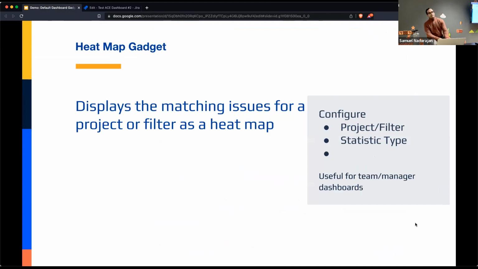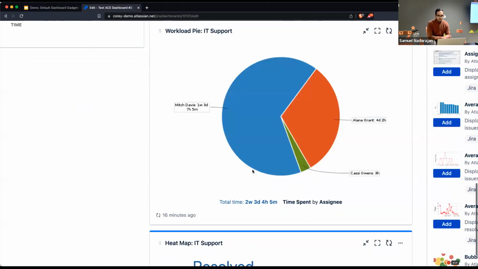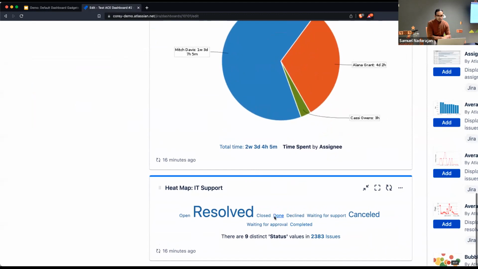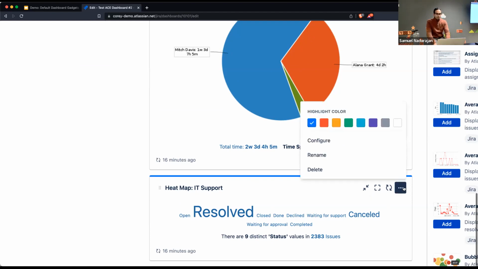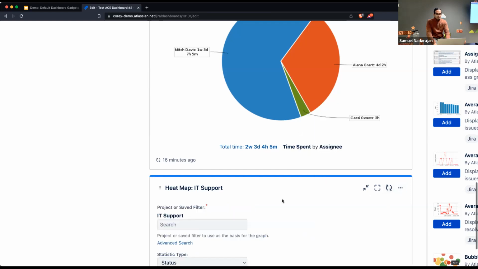And then the last gadget that we're going to talk about today is the heat map gadget. So this will display the matching issues for a project or filter as a heat map. So if I scroll down here, I have chosen to illustrate a heat map based on status. And so you can obviously, like word clouds, see that the larger values are the more frequently used ones, as you would expect from a heat map.